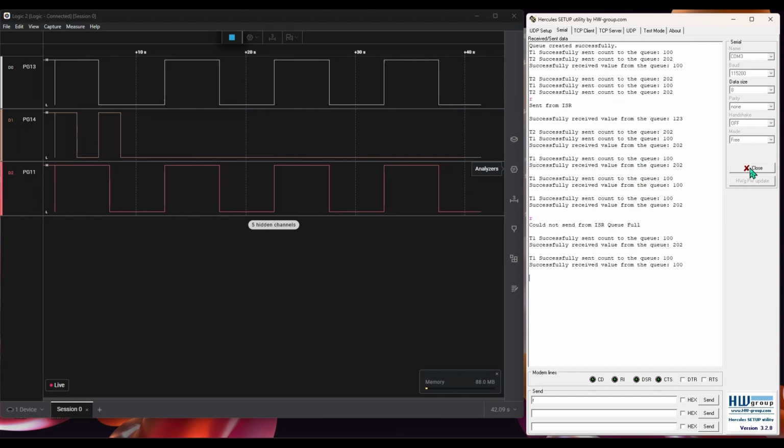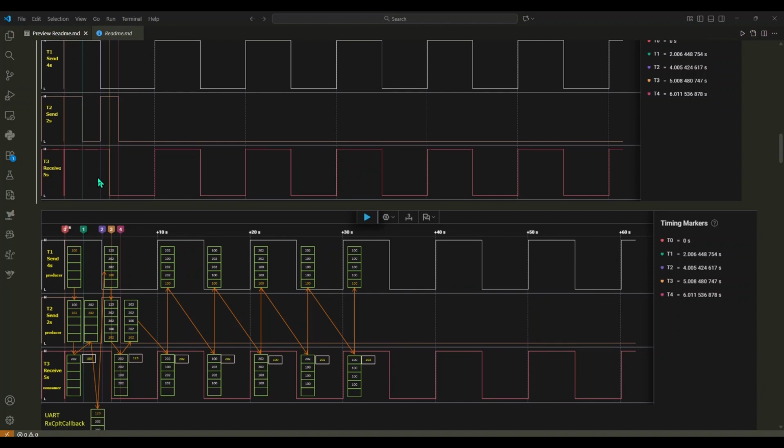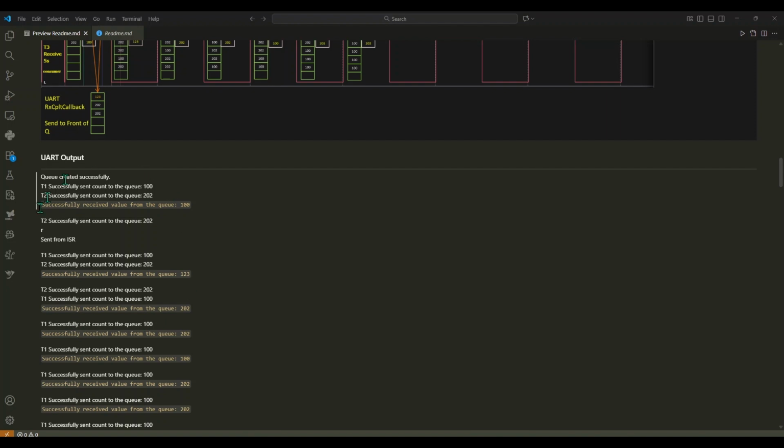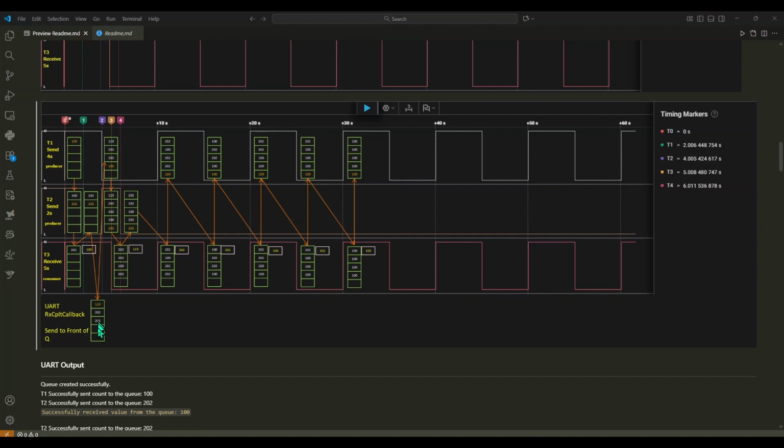Okay, let's analyze this in more detail. I ran the program for several seconds and captured both the logic analyzer traces and the UART output. On the screen you can see the UART log I captured while running the demo. And this is a visual representation of the queue with the logic analyzer.